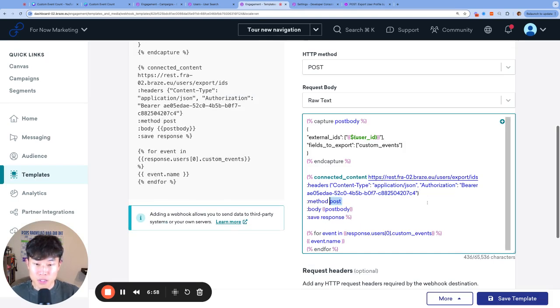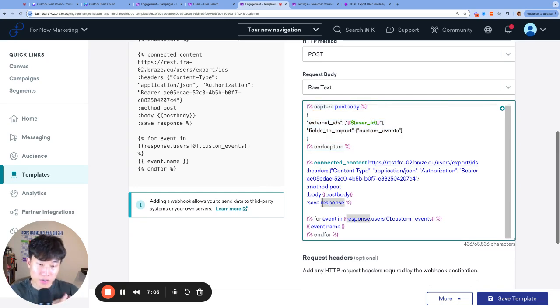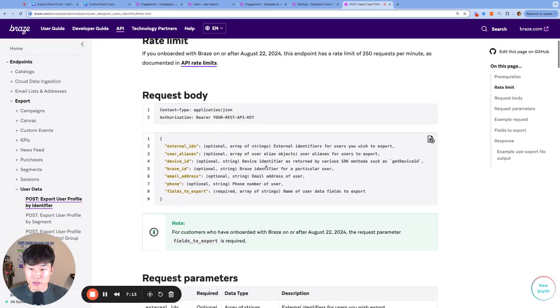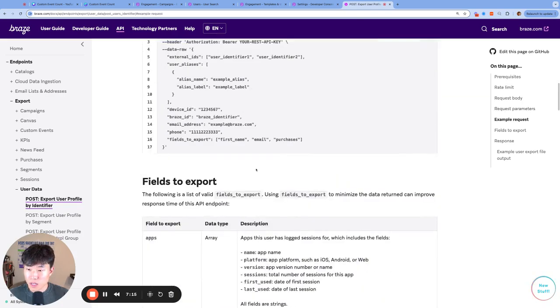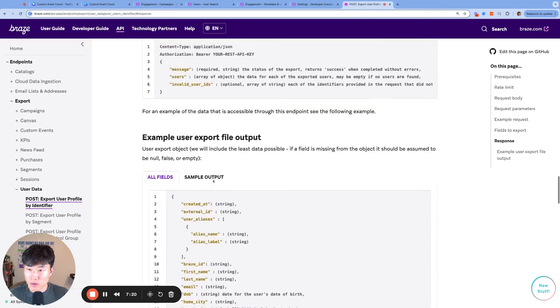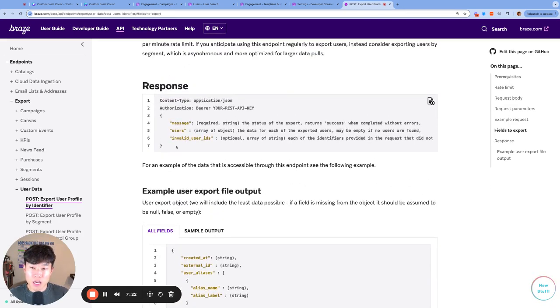This is a POST API call, and the body is the post body that we created up here. So this is what we use. And then, of course, we save our response into a variable called response. So if we go back to the API documentation, take a look at an example response by scrolling down here. The response is this. There are three main fields: message, users, and invalid user IDs. And under users is where we see everything.